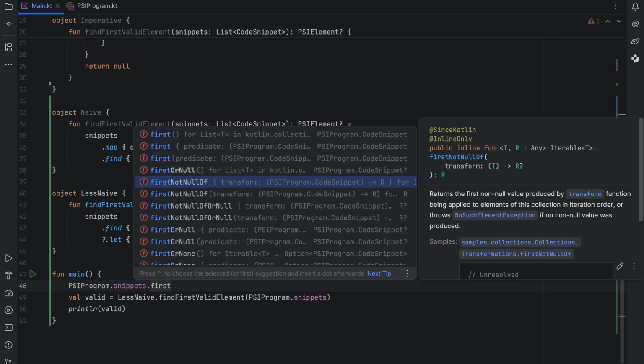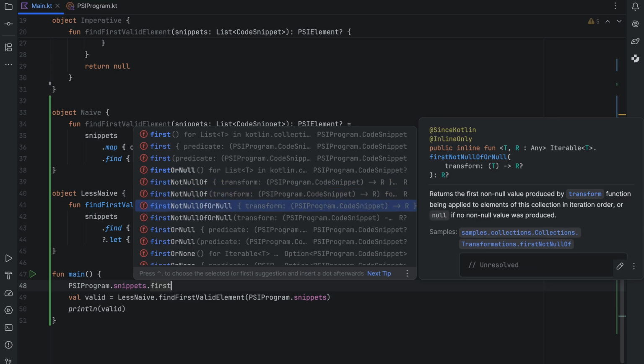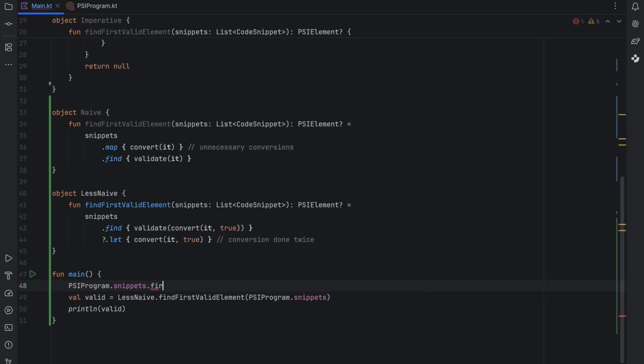There's also firstNotNullOf, which we can use to map the element. If the mapping is successful, firstNotNullOf returns the converted version. If not, if the mapping returns null, then firstNotNullOf throws an exception. This mapping or transformation inside firstNotNullOf is our way to check if the element is valid. Lastly, there's firstNotNullOfOrNull, which does the same thing but simply returns null instead of throwing an exception.